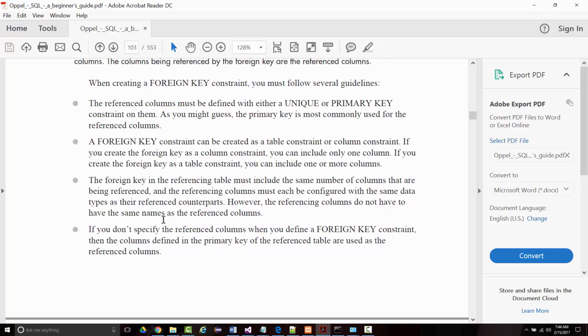It says when you create a foreign key, you must follow certain guidelines. The reference columns must be defined either using a unique or a primary key constraint on them. So as it says, the primary key is most commonly what's going to be used to reference your columns. A foreign key constraint can be created as a table constraint or a column constraint. You're going to see that in a minute.